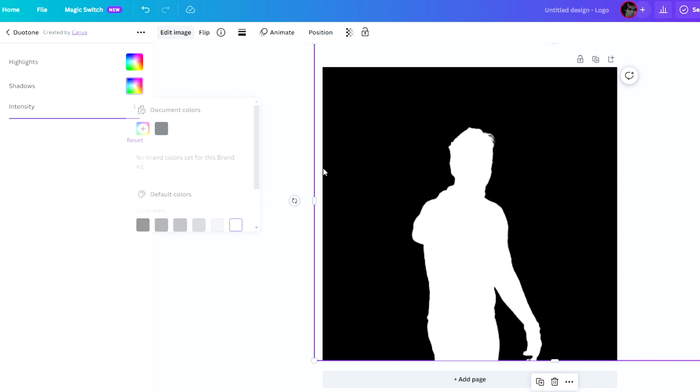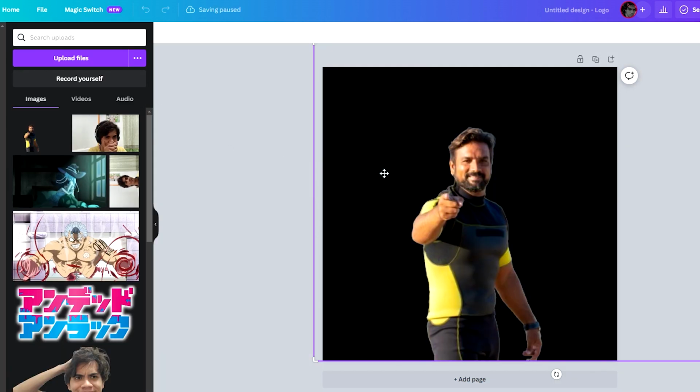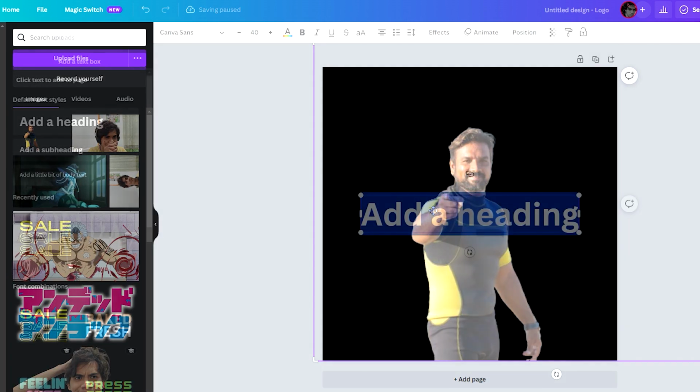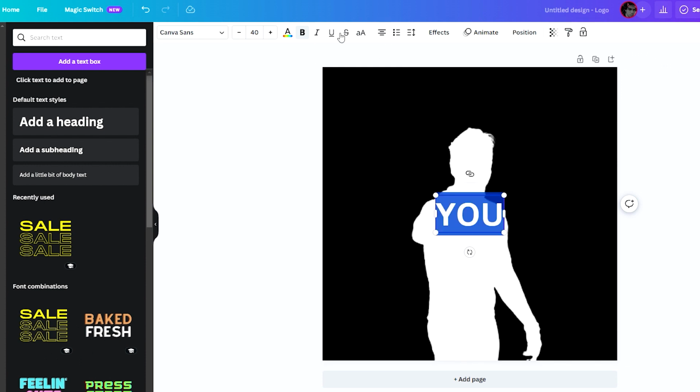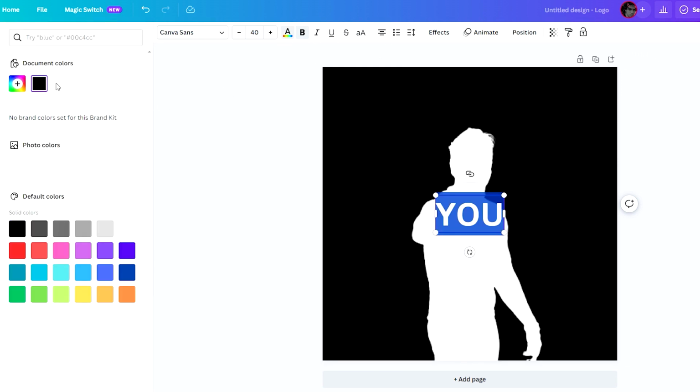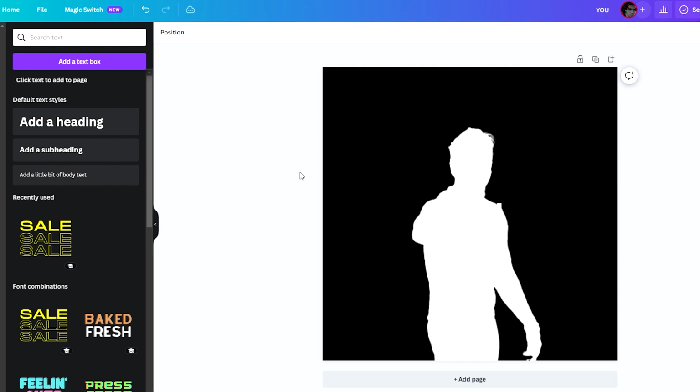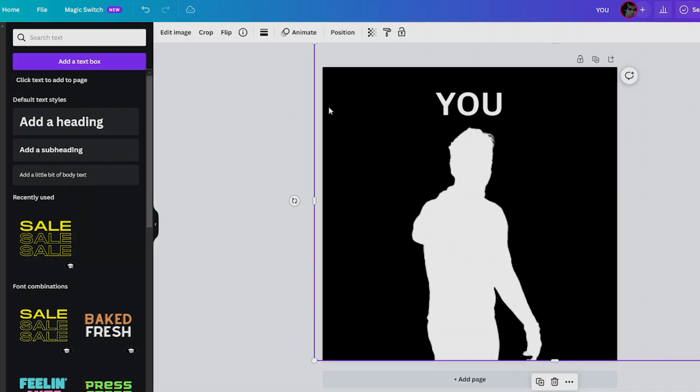Just as you can see, now we have the pictures in all white. Now you can just add some stuff, different stuff, like you, and now it looks like a logo. That's it. That's how you can create a logo out of a picture in Canva.